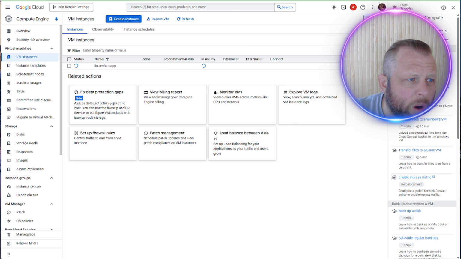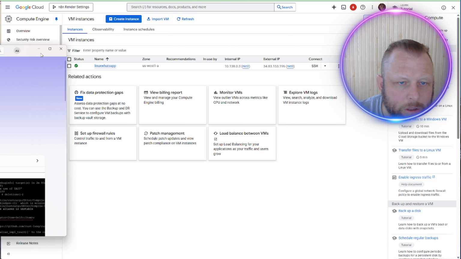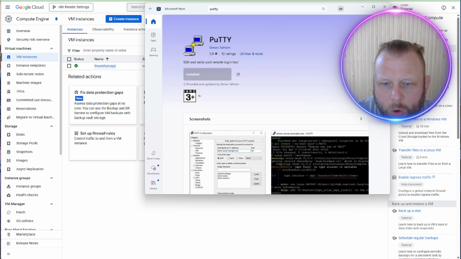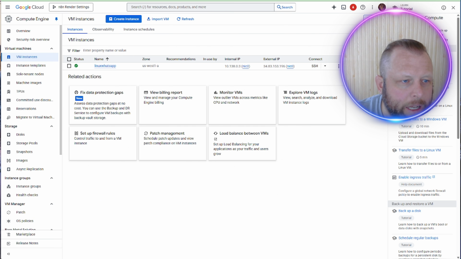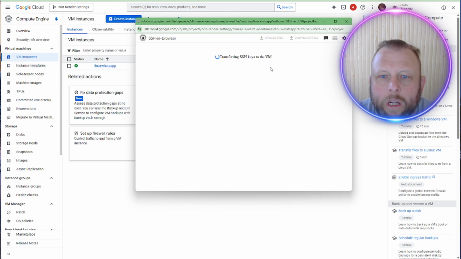So while that loads up, if you're on Windows, we are going to need to install a thing called PuTTY. PuTTY is just a terminal program to connect to things. So go to your App Store, install PuTTY, and we'll use that soon. What we can do is connect on SSH. Click that button in here, and it opens an SSH terminal in your browser.